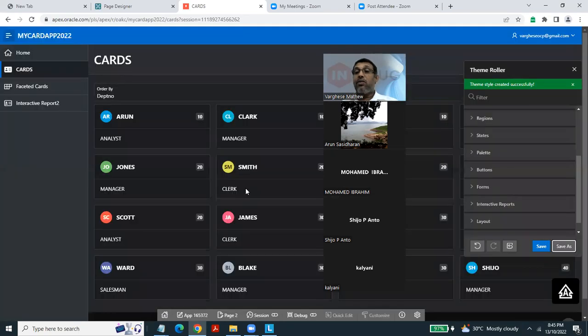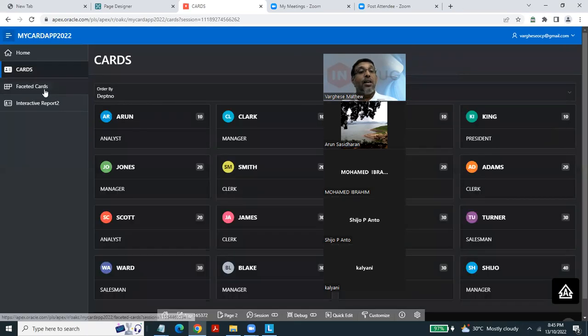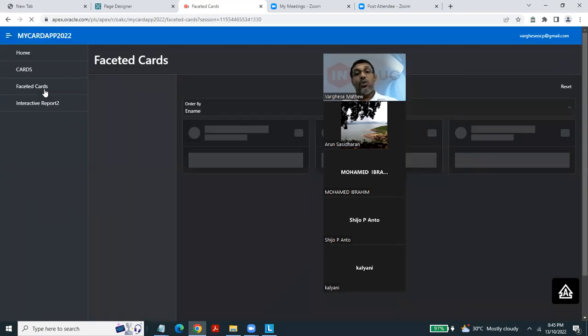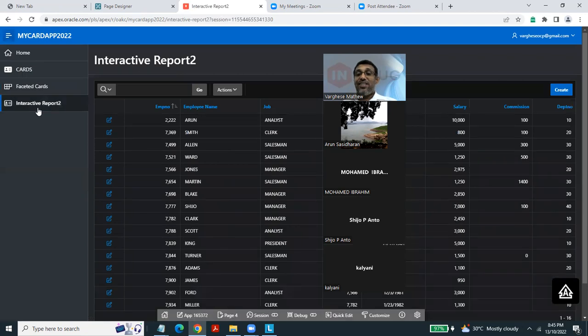So it is applied now. See, the theme style has been created. If you want to reset, you can reset it and close this one. The complete app interface, everything has been changed. So you can see now, the faceted search also changed and the interactive report also changed. Okay, so this is the way you can control the theme roller for your interfaces.